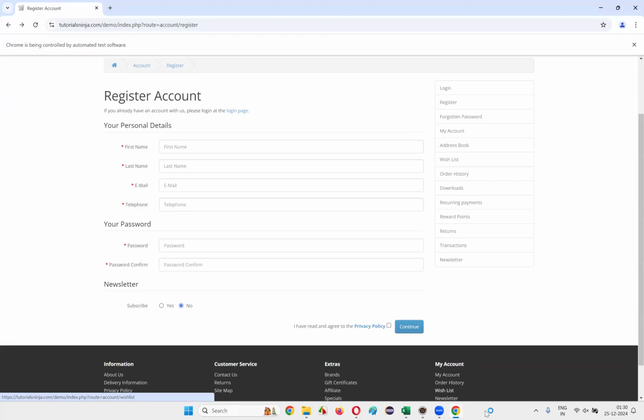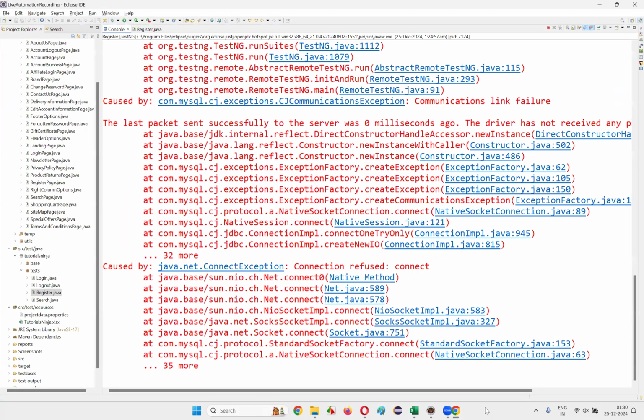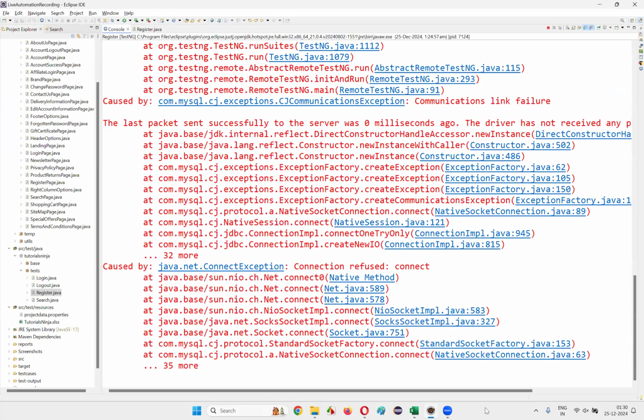The tests are still running. Let's wait. Let all the tests run to confirm whether we are going in a proper direction or not, and whether the changes that I have done to the framework are proper or not. Okay.